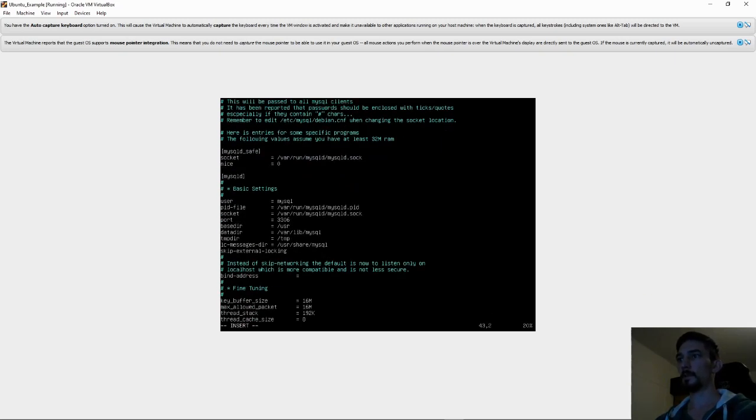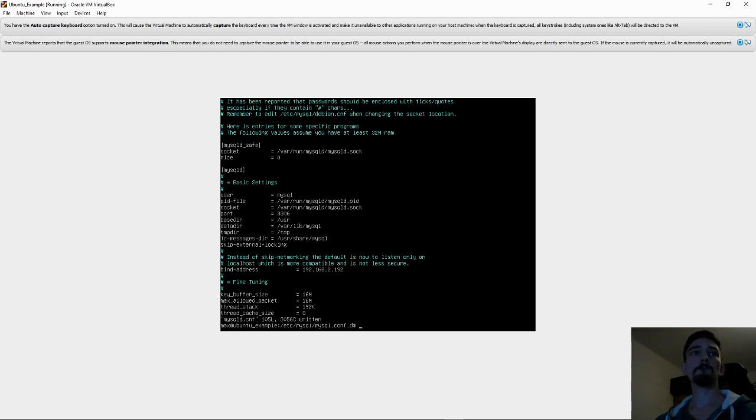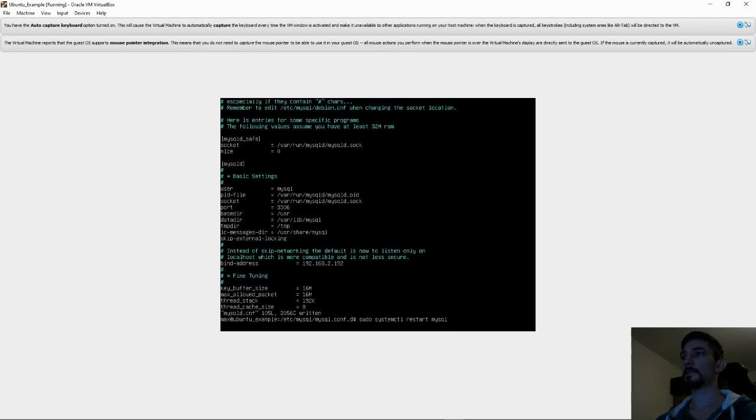What we need to bind here is the address of our virtual machine on the network, and as I have just found out, it's 192.168.2.192. So we're going to insert this address here and save it into this configuration file. Now for this configuration to take effect, we should restart the MySQL service.